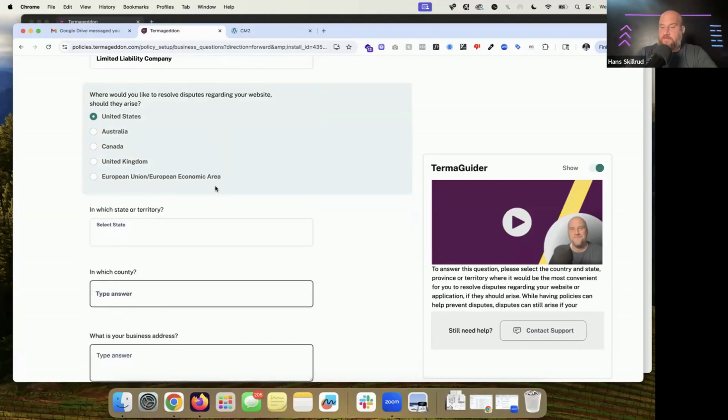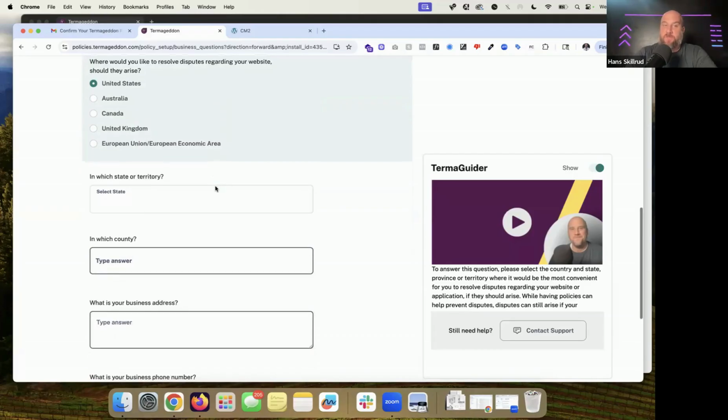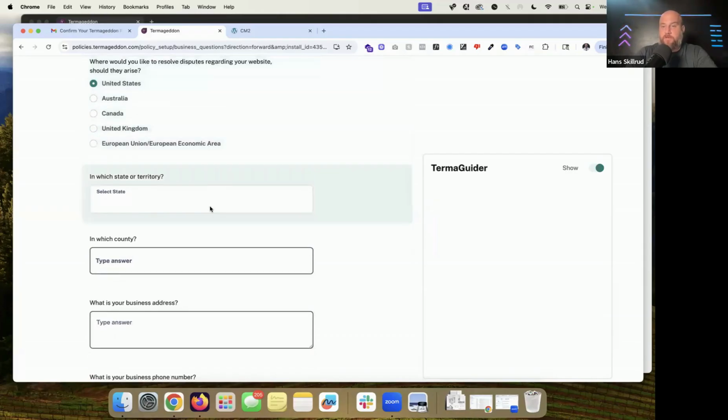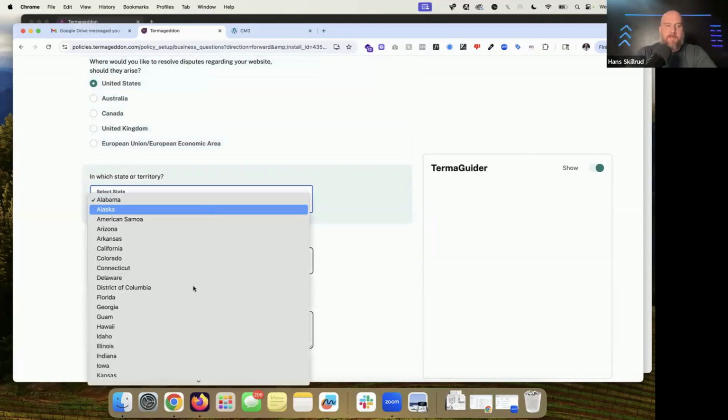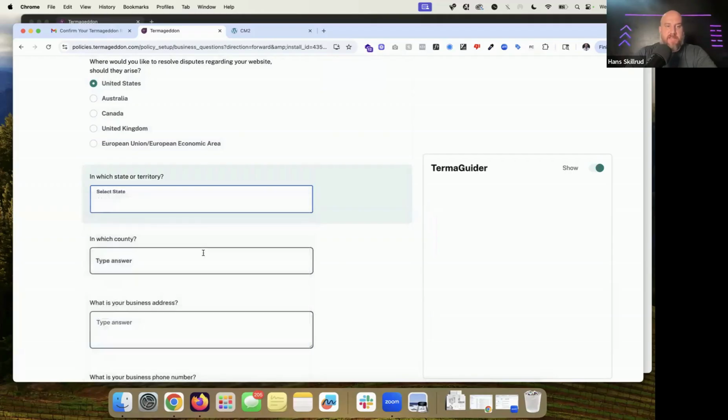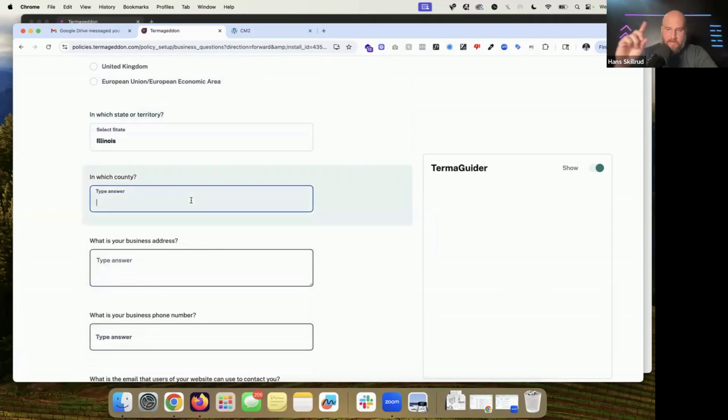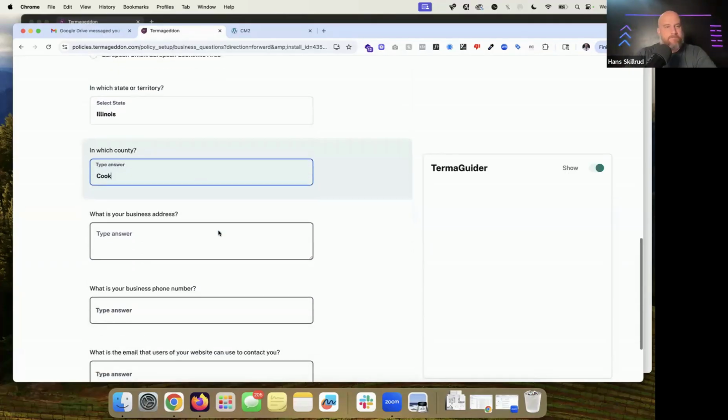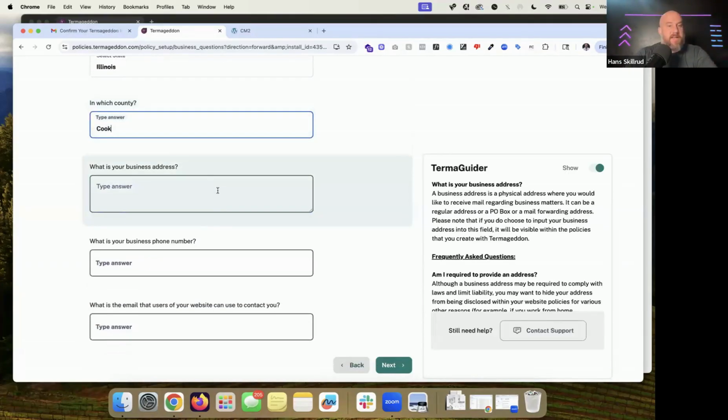Now, this is whatever's most convenient for you. So this brings people to your turf rather than you having to go to their turf if there were to ever be a dispute with your website. So this is a really important section. Now, for us, I'm going to say that we want to resolve disputes in Illinois, and for county, not country, county, we're going to say Cook County. Chicago for anyone who's interested.